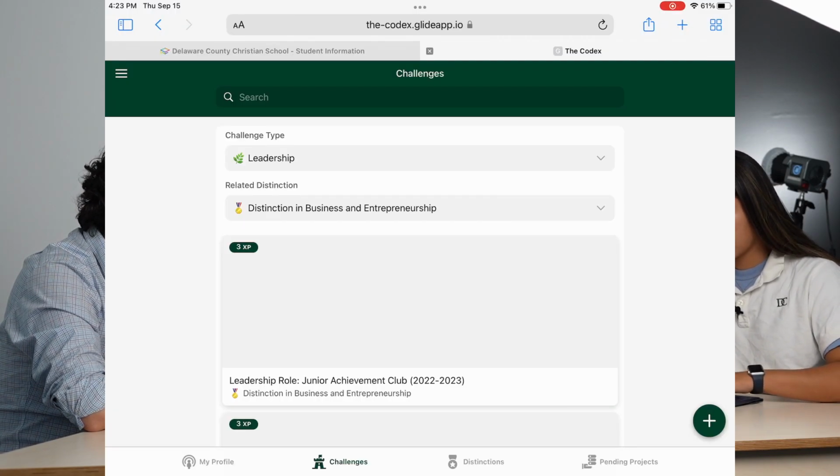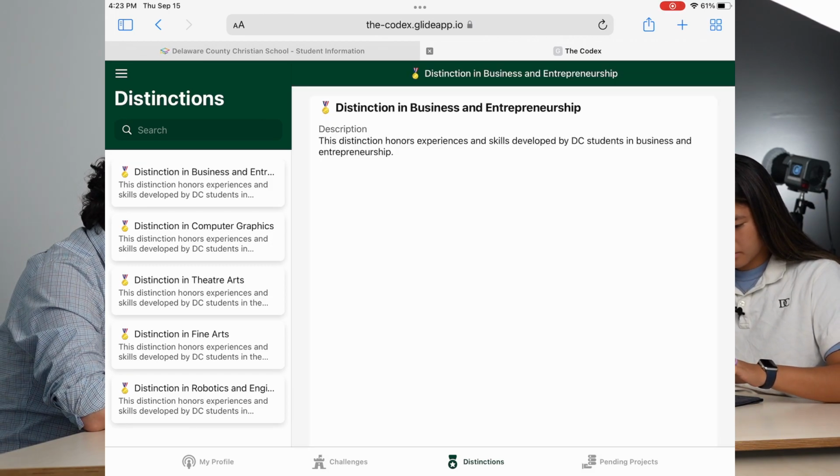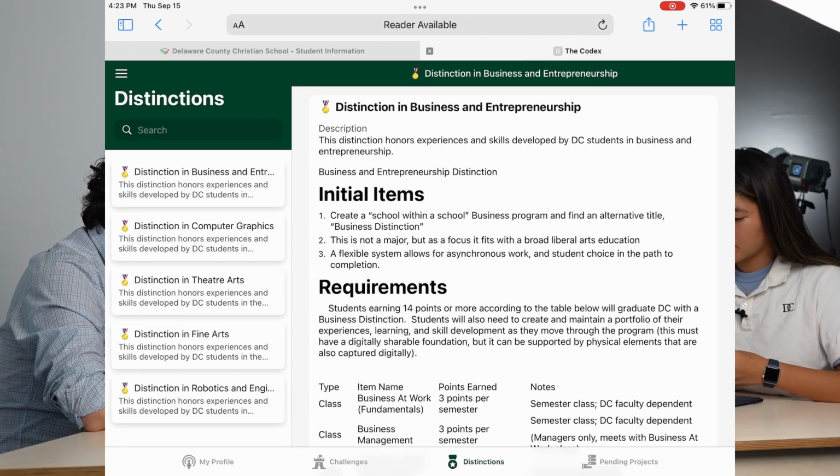And then if it's good, then it'll be added to the marketplace with all the other ones that are there for any other Cool student to work on. Perfect. Okay. So then there's the distinctions page down here. Yep, that's the next one. So if you click on that first one there, that top one, Distinction in Business and Entrepreneurship, this gives you all the requirements and the information that you need for that.